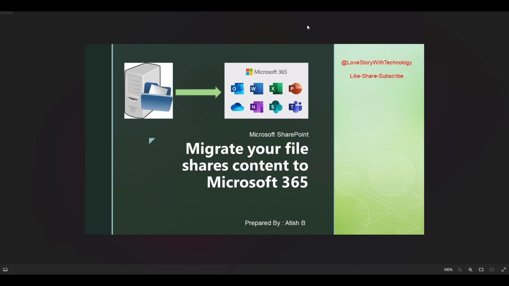I am Atesh. Today we are going to see how to migrate a file server to Microsoft 365. You can migrate all your on-premises server content to Microsoft 365. So let's begin.